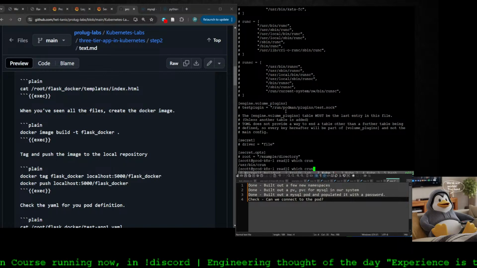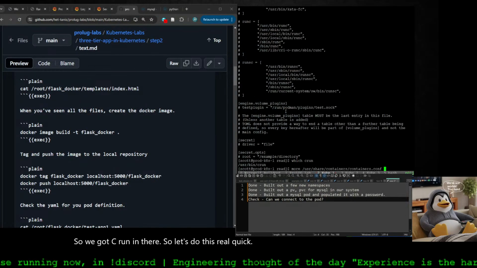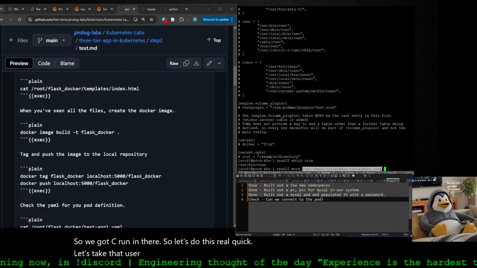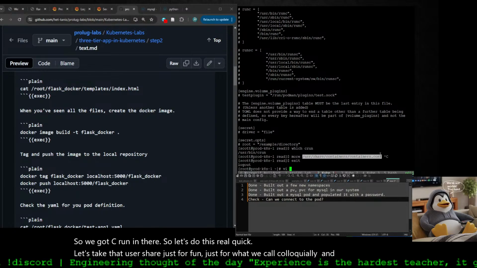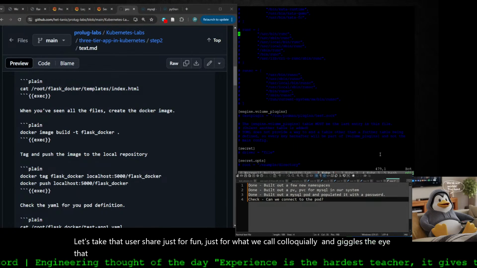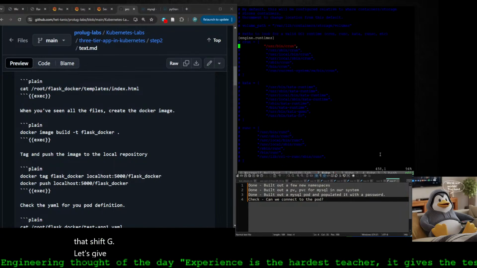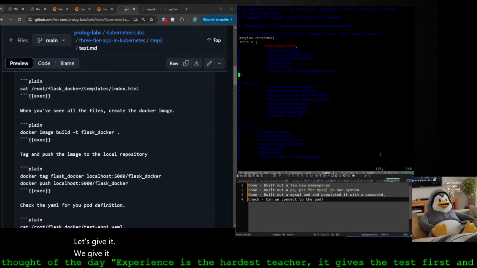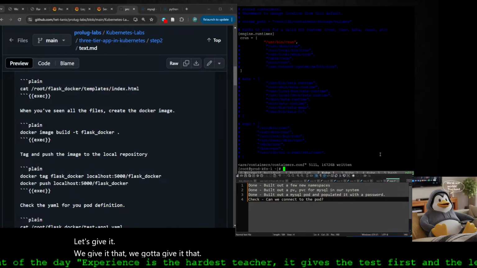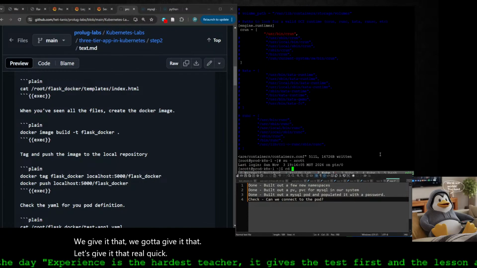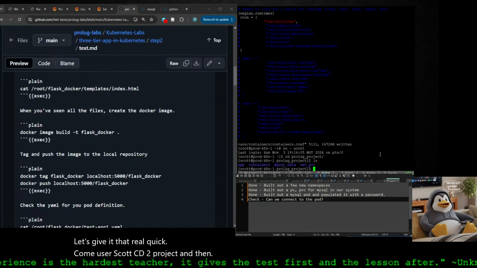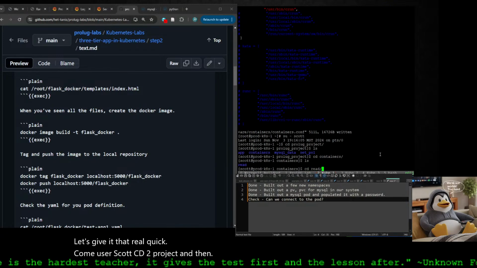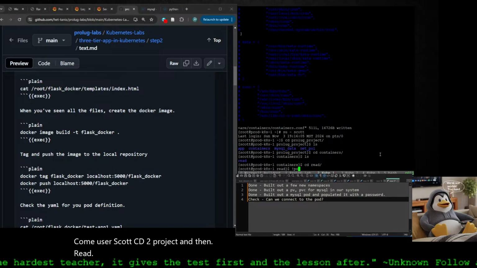So we got C-run in there, so let's do this real quick. Let's take that, user share, just for fun, just for what we call colloquially shits and giggles. VI that, Shift G. Let's give it C-run. Oops, hold on. We gotta give it that. Let's give it that real quick. Come user Scott cd to project, and then containers read, bang podman.